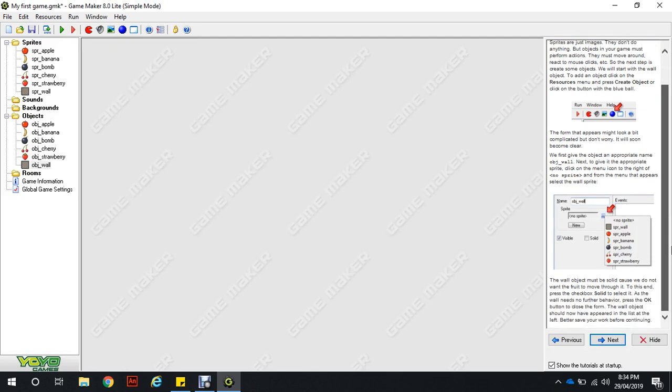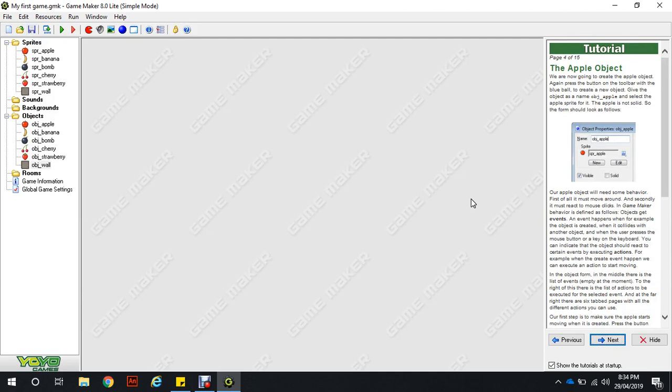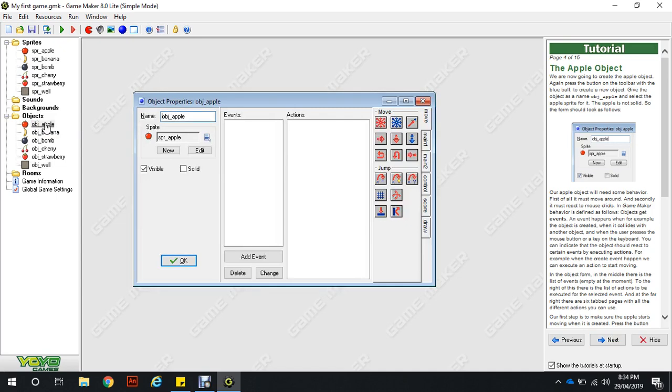Now we've added our 6 different objects in. Save the work again just by clicking the save button. And we move on. Now we're going to start by getting the apple to move around and give us a score. Now, when we play this game, we want the apple. Let me just open it up.